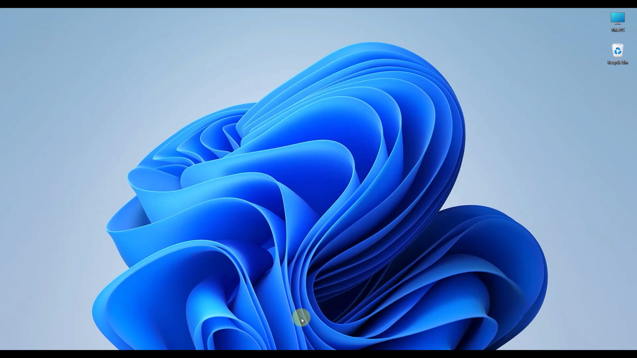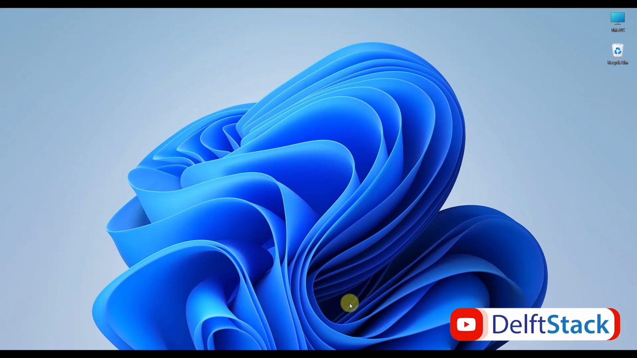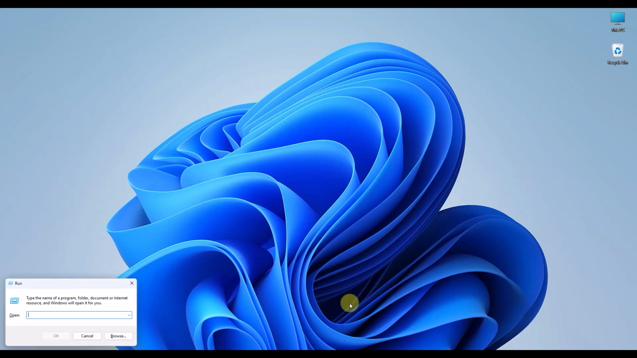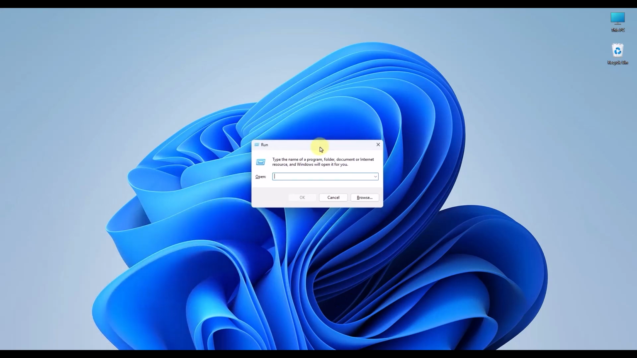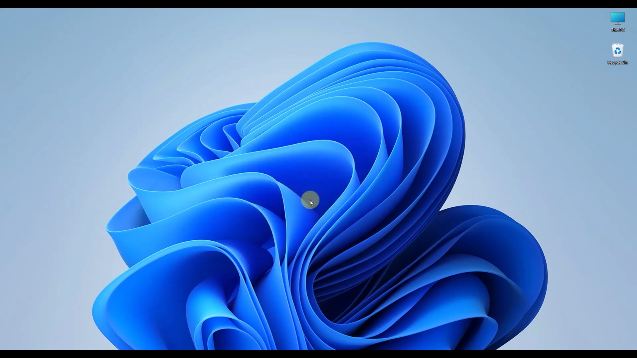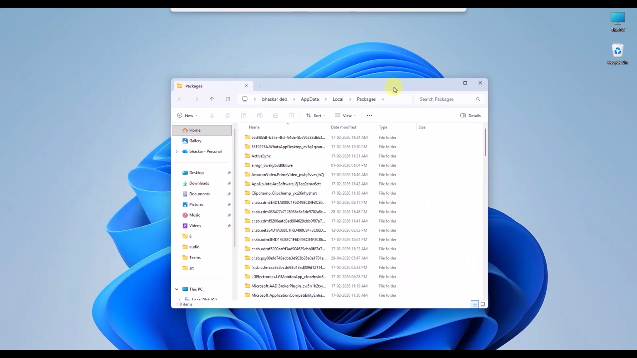Next, you must force Windows to recreate the core authentication files by renaming the corrupted Azure Active Directory Broker folder. Press your Windows key and the R key together to open the Run dialog. Type exactly %localappdata%\packages and press Enter to open your hidden AppData directory.